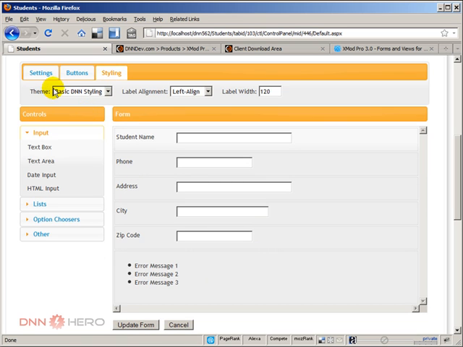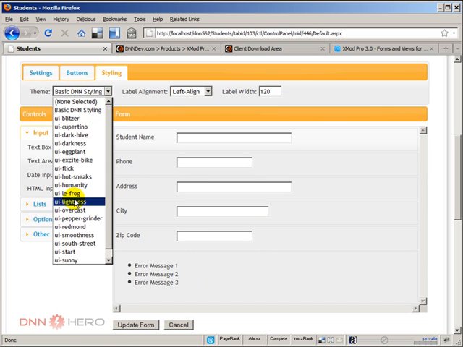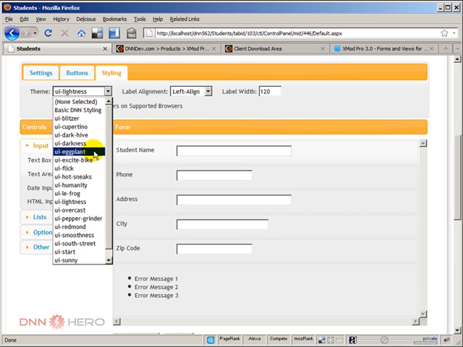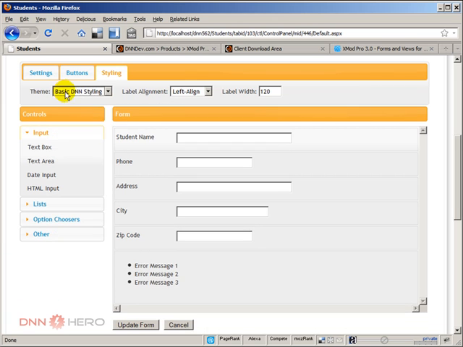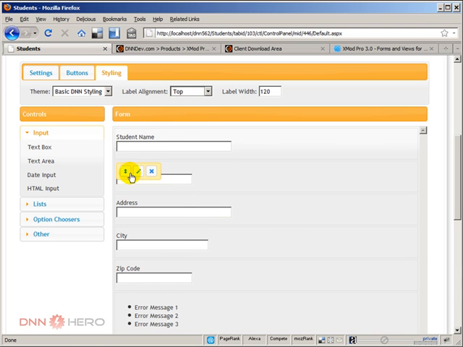Under the styling, we have some themes that we can select from here. Now it doesn't show up right away, so I'm not gonna change it right now. Let's just leave it at a basic DNN styling. Let's explore a little bit the label alignment. Right now it's left aligned. As you can see, the fields are all left aligned. We can make it right aligned and it changes right away, or you can make it top, so it shows on top of the field.